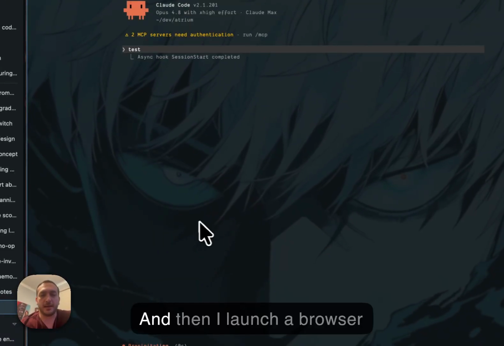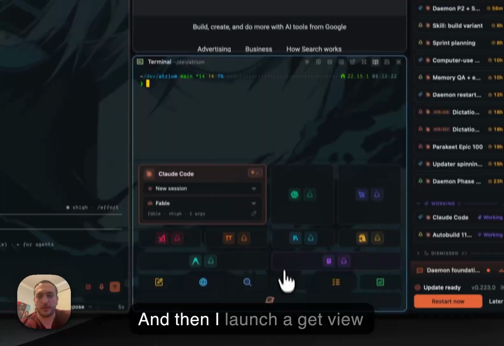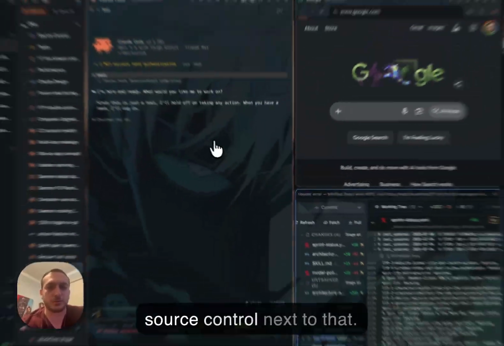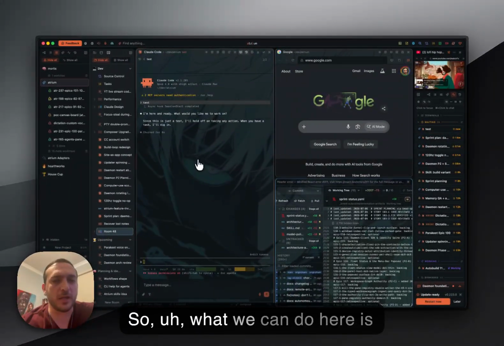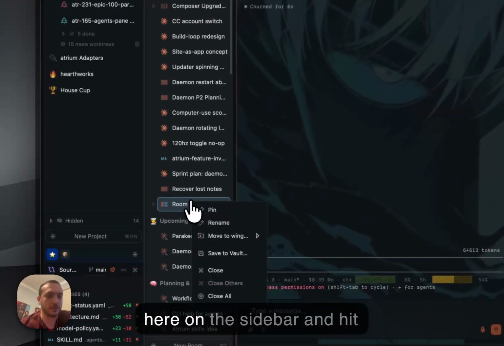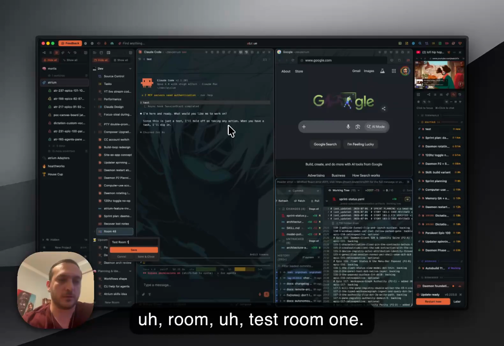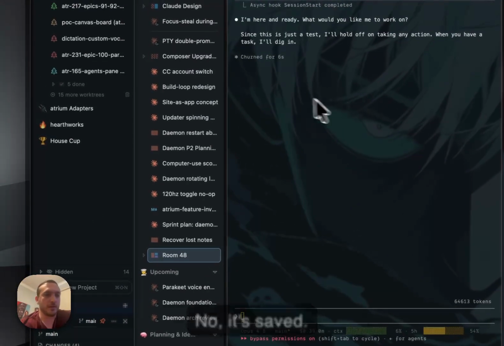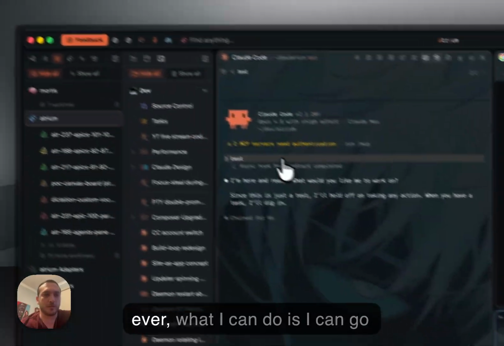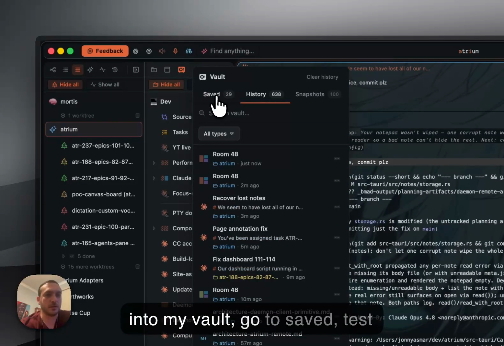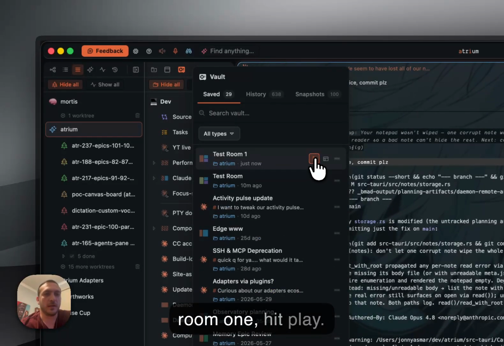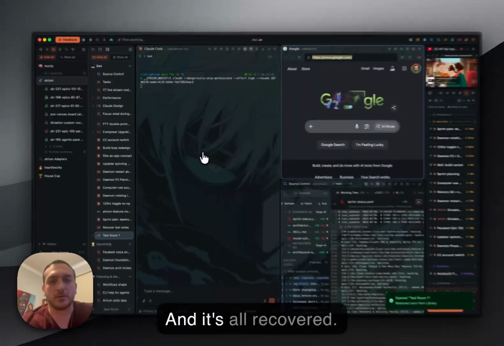So in addition to that, what I can do is, let's say I launch an Opus agent, and then I launch a browser next to it, and then I launch a Git view source control next to that. What we can do here is I can actually go to the room here on the sidebar and hit Save to Vault, and we'll call this room test room 1. Boom, it's saved. So now if I close this room ever, what I can do is I can go into my vault, go to saved, test room 1, hit play, and it's all recovered.